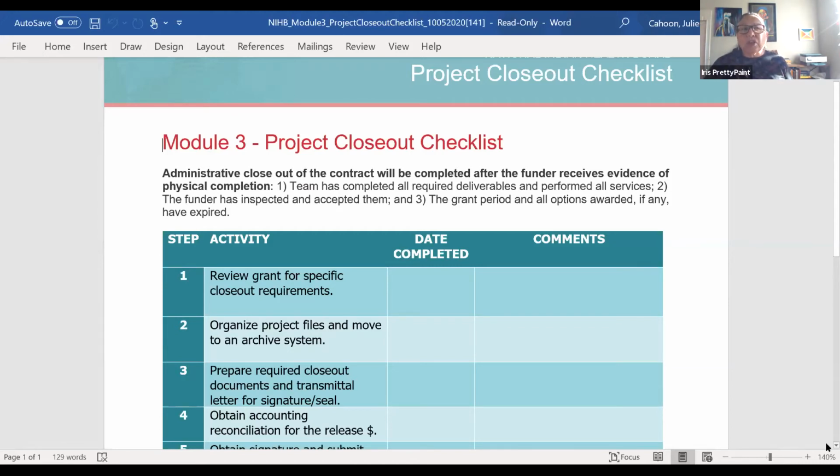That's why this work starts with you in the beginning and follows you throughout. Step 3 is to make sure that you have everything signed that you need to have signatures on, for example, any travel documents, any documents that require a signature for invoices, and that you have all of those things properly signed and organized. That's a part of your closeout.